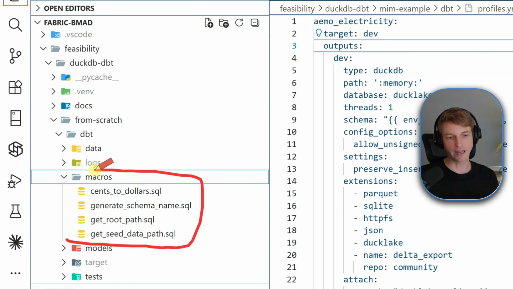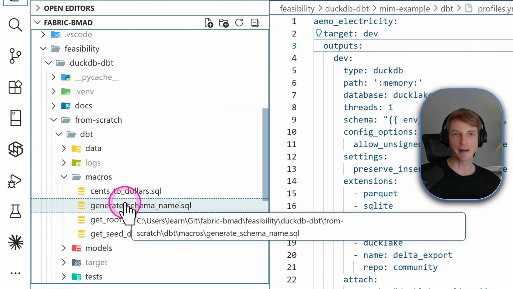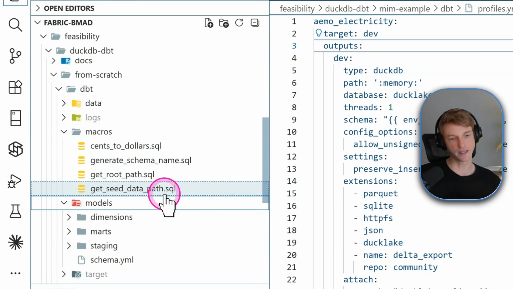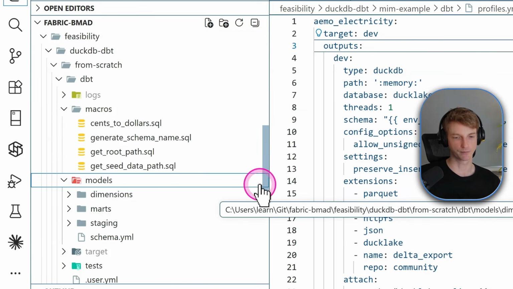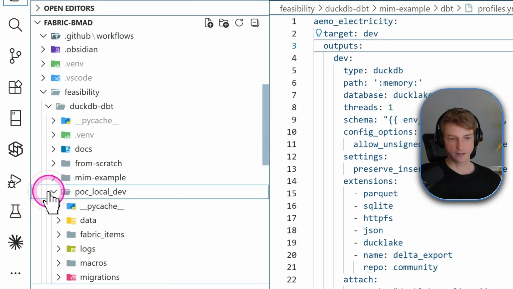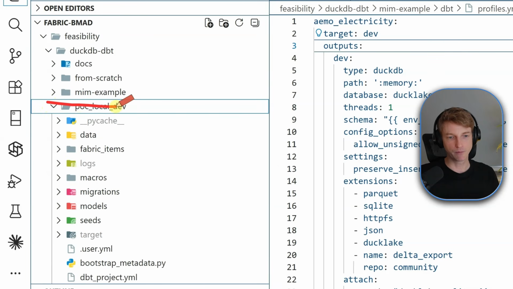And macros in DBT are kind of like functions, but they're written in SQL. So understand how the macros work and how they get implemented in the different models in that solution. So then what I did is created this POC local dev based on the learnings from the previous 2 DBT projects, MIM's one and my own one that I created.